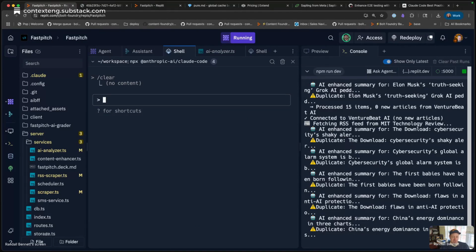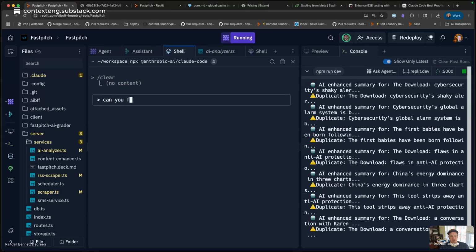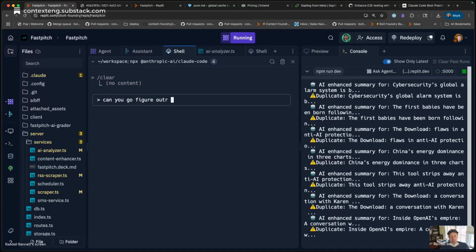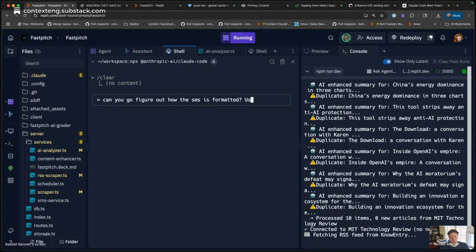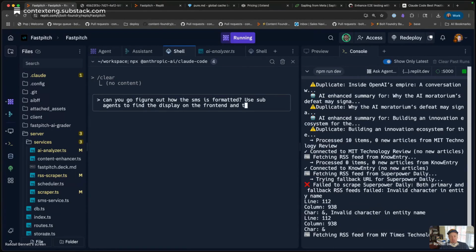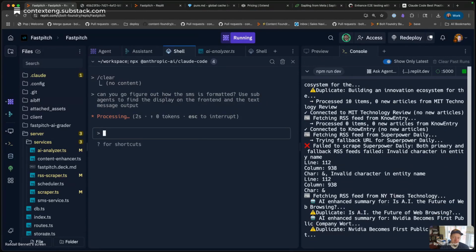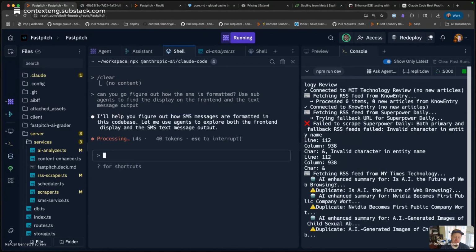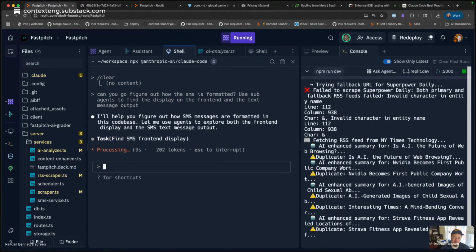Let's just go do a subagent search. Can you go figure out how the SMS is formatted? Use subagents to find the display on the front end and the text message output. So this will probably spin up two subagents, I hope. It's actually been really inconsistent when I get subagents and when I don't.